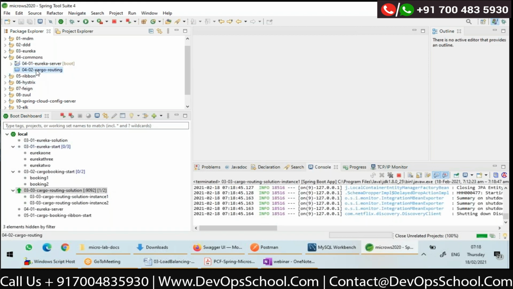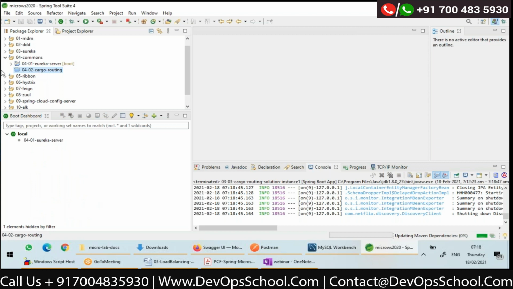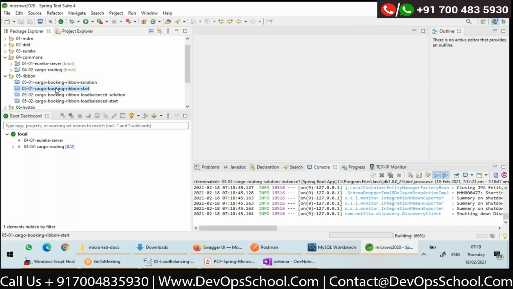And here is the routing application. There is no change in routing, I'll just start it. Then comes ribbon. Here, booking. Which is a client here? Booking service is a client to routing, right?